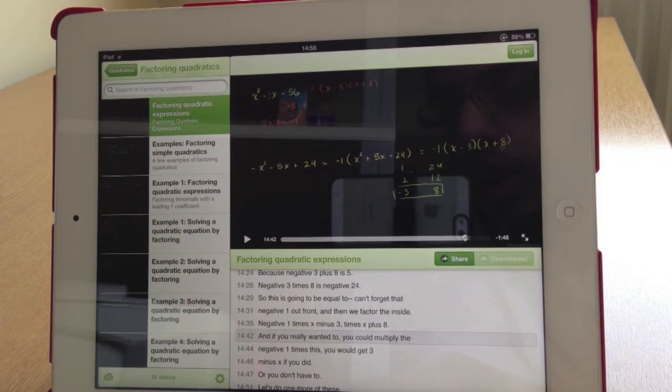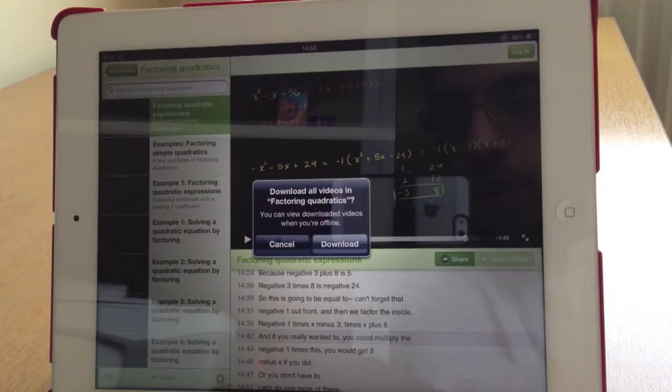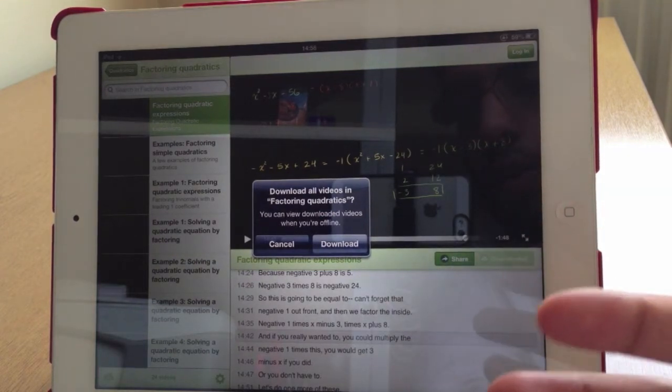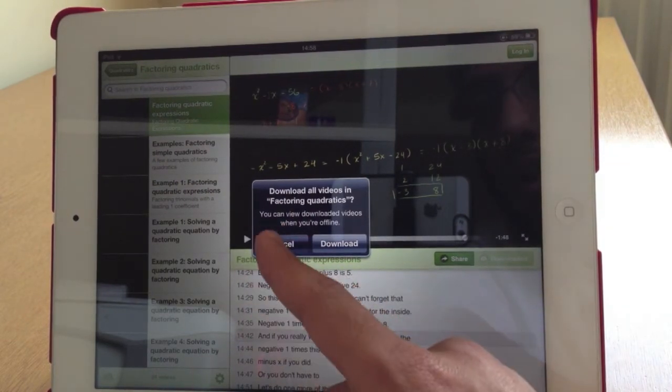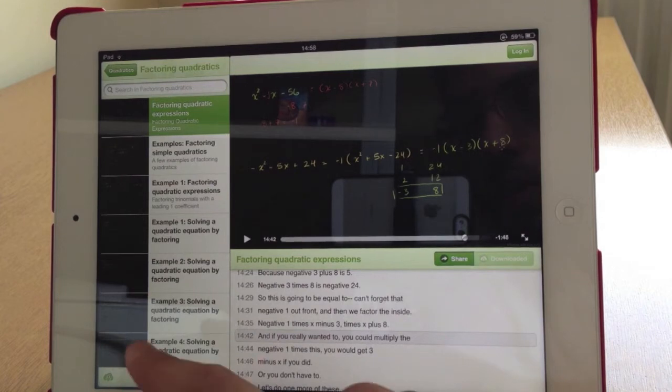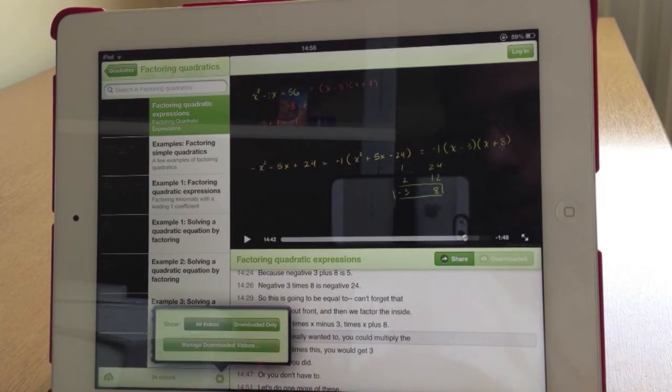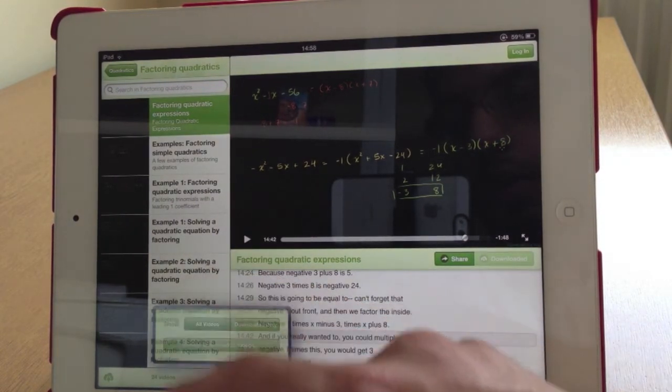And I just want to speak on the last part, which is this part, which is download all videos of factorizing quadratics. So this will download everything, so you don't need internet access. So if you're on the road and you don't have any internet, any Wi-Fi hotspots or anything like that, you can still access this once you've downloaded. Obviously, this will take space on your iPad, so do keep that in mind. So you can download all of that. I don't want to do it because it'll take time. And again, this also shows what videos, if you want to do all the videos, some of the videos, what topics, and so on and so forth.